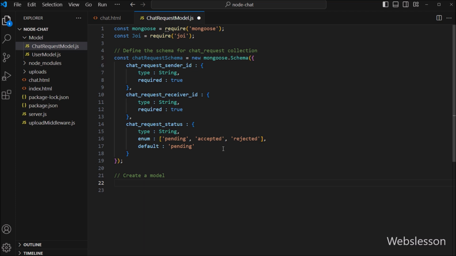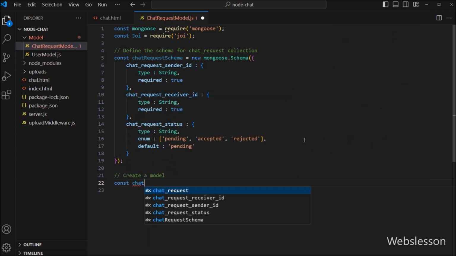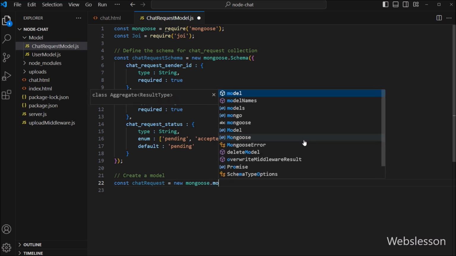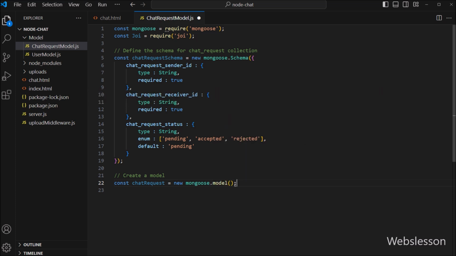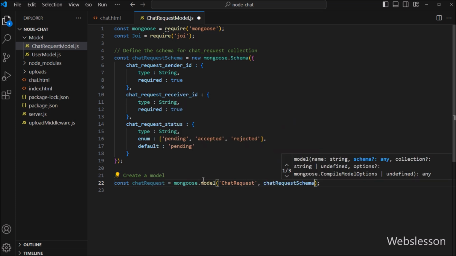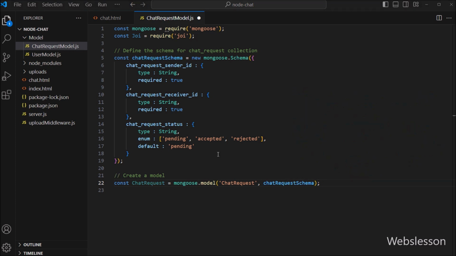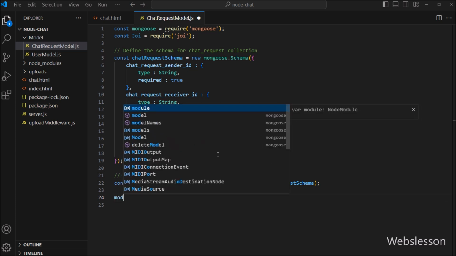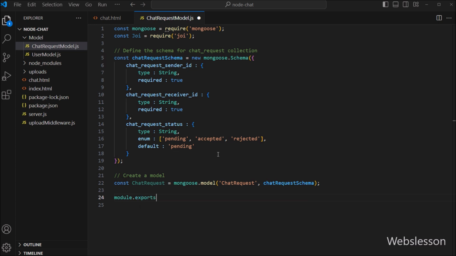So here, we have to write const ChatRequest variable is equal to mongoose.model function with 2 arguments. In the first argument, we have to write model name ChatRequest, and in the second argument, we have to write schema name. So here, our model is ready. Now we want to export this model, so here we have to write module.exports is equal to model name ChatRequest, so now we can use this model in other files.